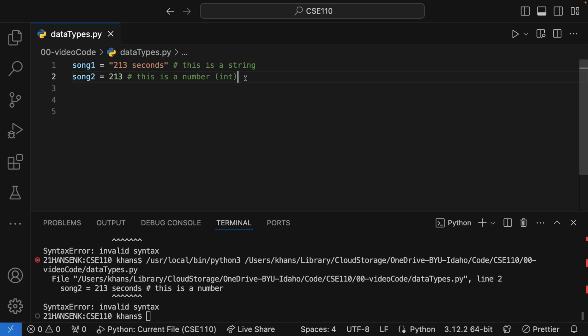Let's create another number variable. If a number has a decimal value, like this, where song 3 is equal to 213.5, then Python stores it as a different kind of numeric variable called a floating point number, or float for short. Let's add a comment to that as well. This is a number, and we want to remember that it's a float.